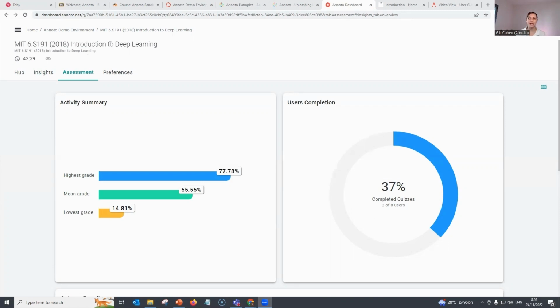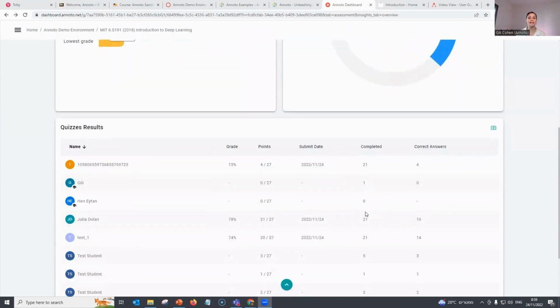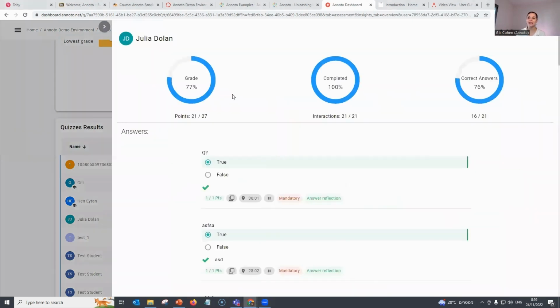If the video that I'm looking at included interactions, then in the assessment tab, I can see the activity that happened in these interactions. I can see a summary of the highest grade, mean grade, the lowest grade. I can see how many of my students took the interactions, and I can scroll down and see a table of all my users and the activity that each of them did. I can also click on a user and see what was the activity of this user in this video's interactions.